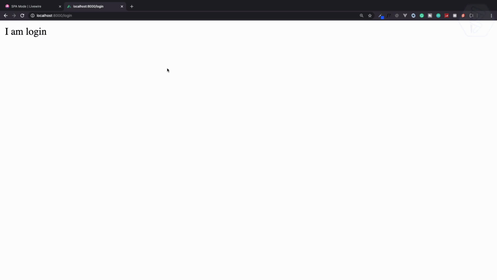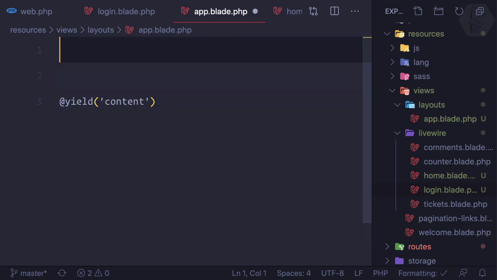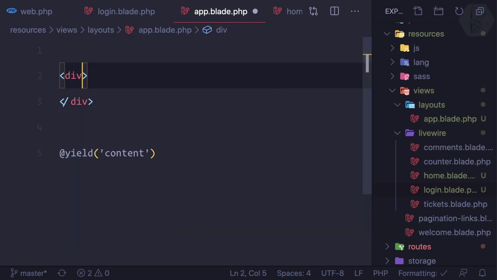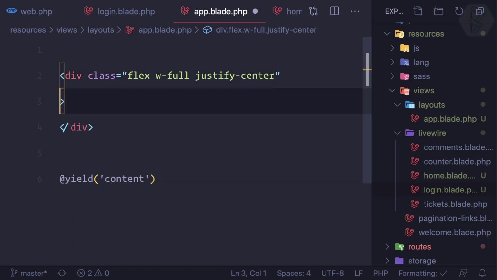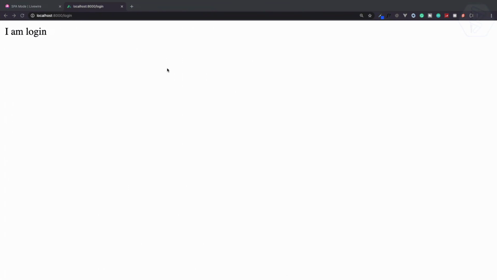Why not create a simple button on our app.blade which is going to have two links. So I will have a simple div with flex, width full, justify center, and then I create a simple anchor tag for home, then for login that should be /login. What if I refresh? Now we have home and login. Click on home, login, that's good. But we are refreshing the page. We don't want to really refresh this page.